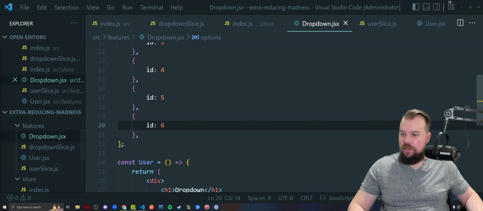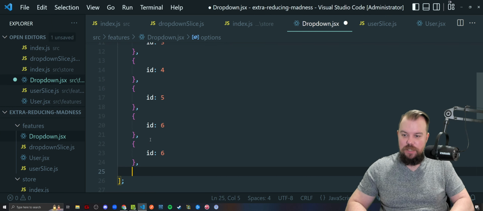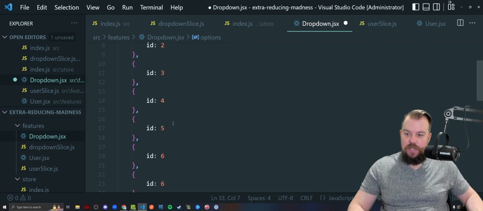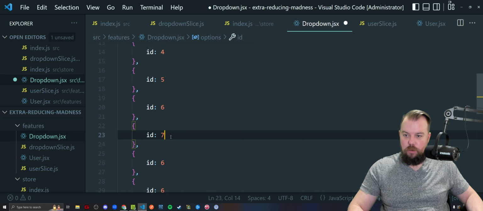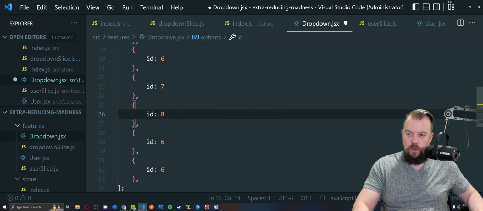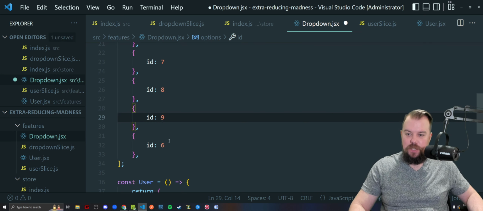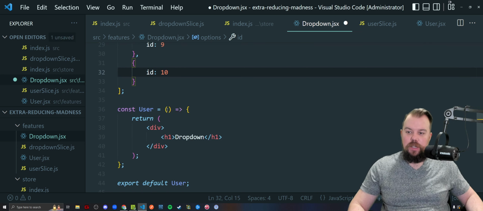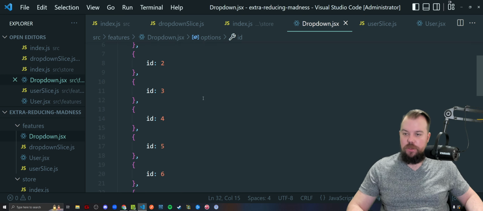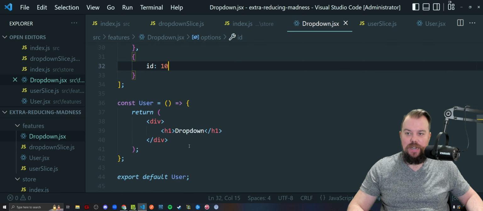I know there are 10 users: 7, 8, 9, 10. There are 10 users in the JSONPlaceholder documentation, so we are going to make 10 dropdown potential IDs. There we go. So let's say I have that information filled in here with their names as well. Who cares? I'm just going to worry about their IDs for my dropdown.